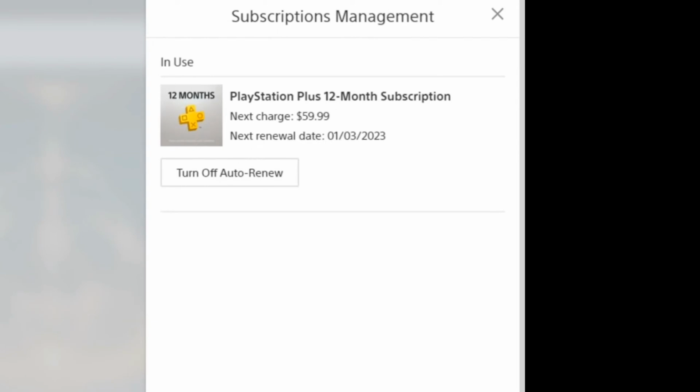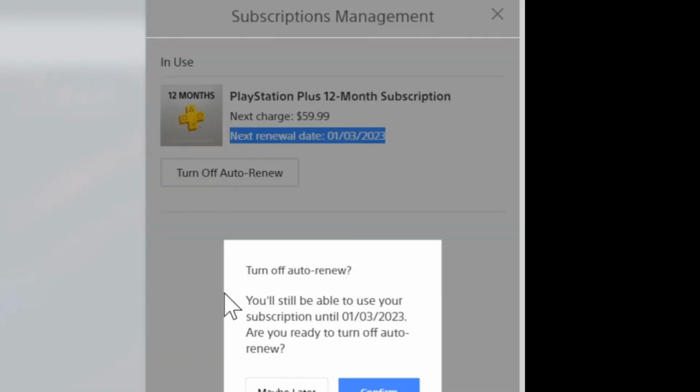So it says my next renewal date is 1/3 of 2023 now. So this is what it would say if it is actually turned on. So now I have an option to turn it off right here. Let's go ahead and do that. It says turn off automatic renew. You still will be able to use your subscription until that date, 1/3 of 2023. Are you sure you want to turn it off?